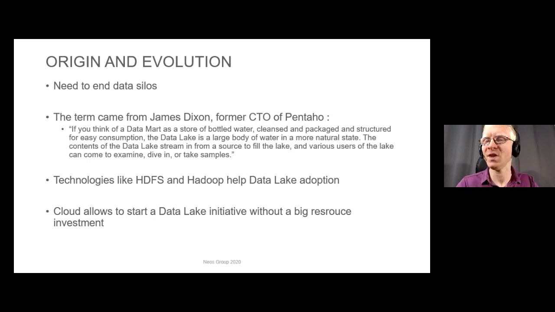Finally, the cloud also made data lake initiatives much easier, because today you can start your lake initiative by renting some infrastructure from those cloud companies. So you don't need to host this big infrastructure within your walls. And obviously, if you need to do that, it's going to cost a lot of money to spin up and to maintain as well.